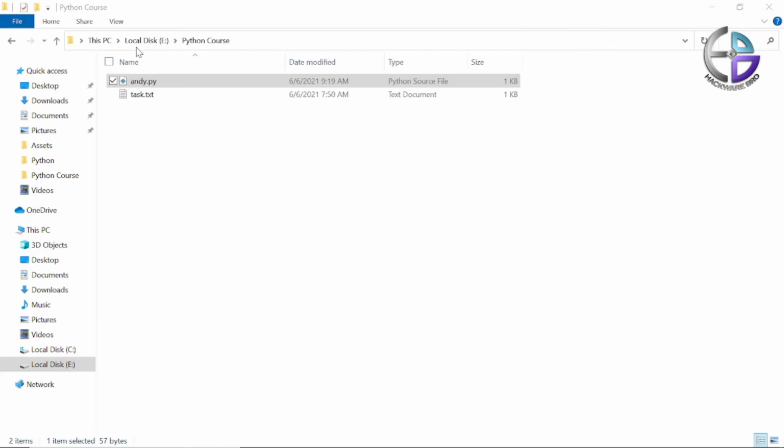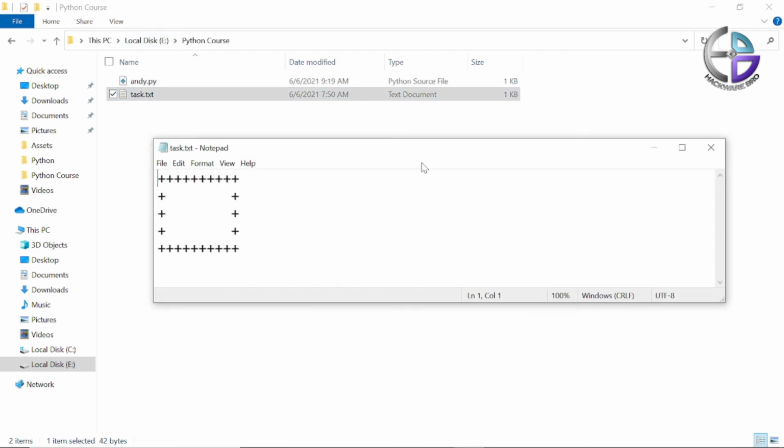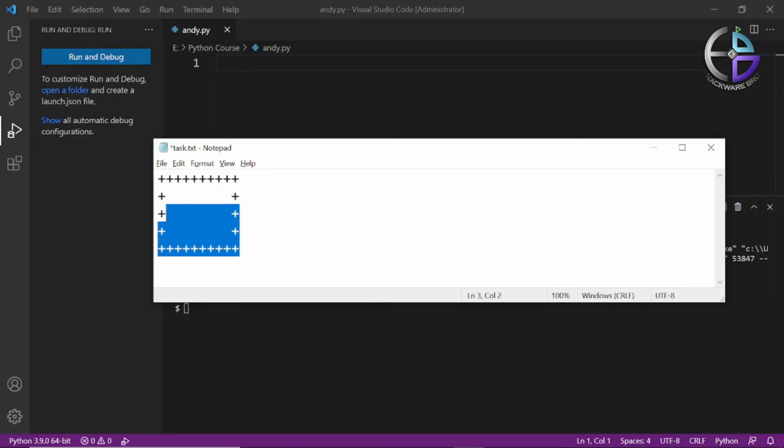Now I am giving you a task so that you can clear all the concepts here. Try to create this square pattern by using the minimum number of print statements as well as the minimum number of characters. Okay, so pause the video right now and try to solve it by yourself. After solving, you can continue this video to watch the solution. Now let me solve this program for you.